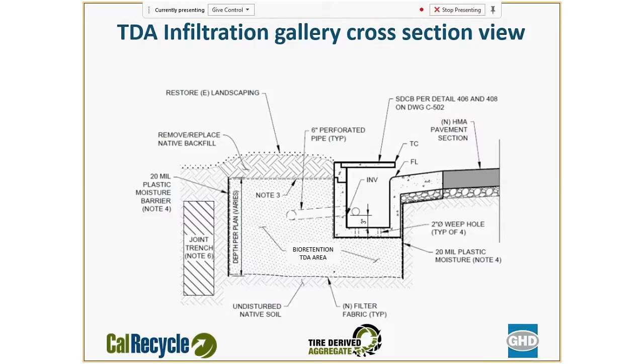What happens is you get this DI, it comes in and it feeds this gallery that you don't see, right? It's underground. And then when that's full, if you have a high flow event, the water bypasses it and goes into the existing stormwater system that's already there. So this is a great retrofit approach. That's why I like to show it.